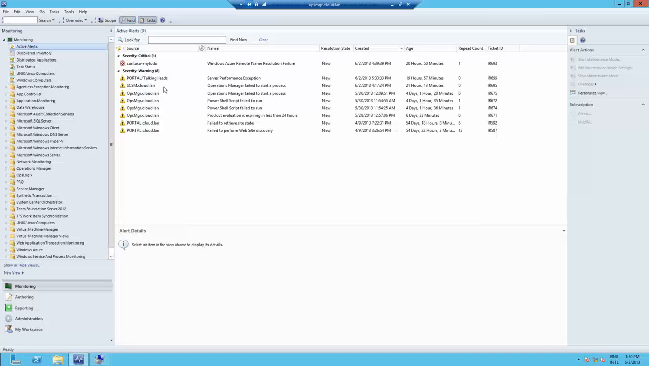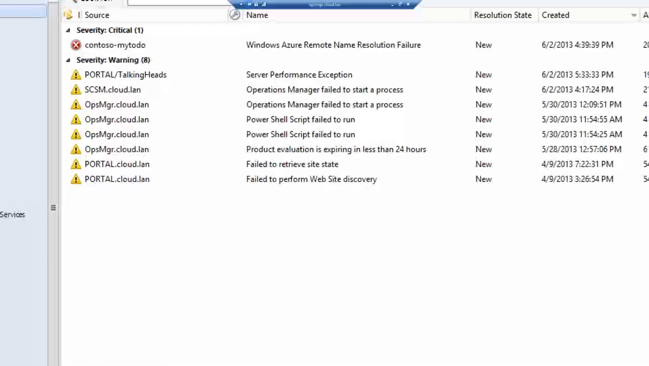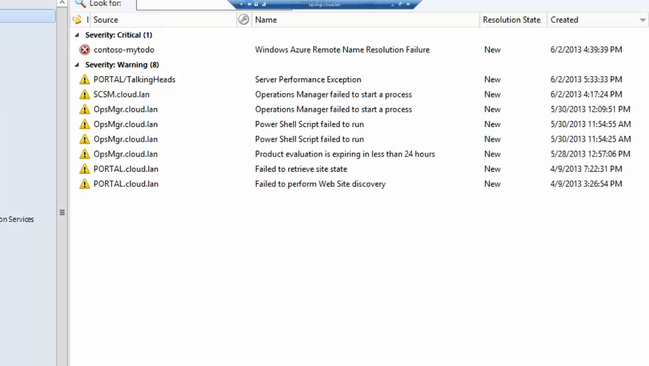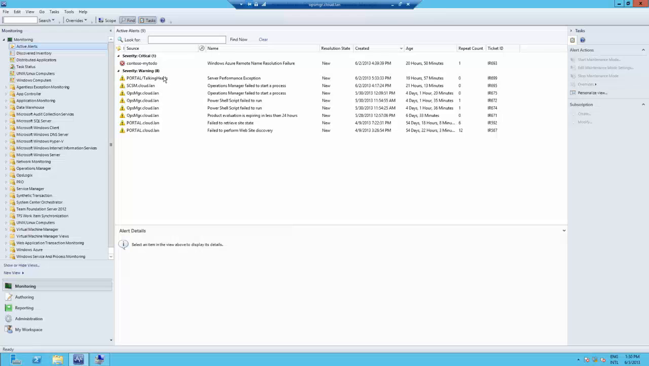On the left-hand side, you have an alert view. So if something happens, an alert will come in, and that alert will be visible here with a lot of knowledge, and that will help you fix your problems when something happens in your infrastructure.